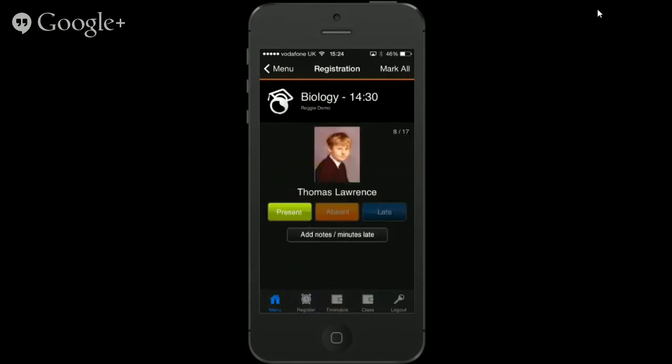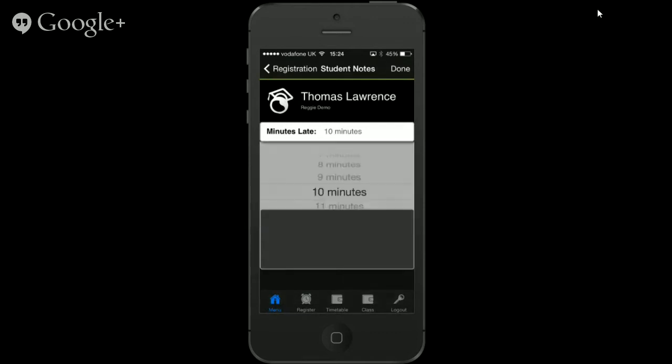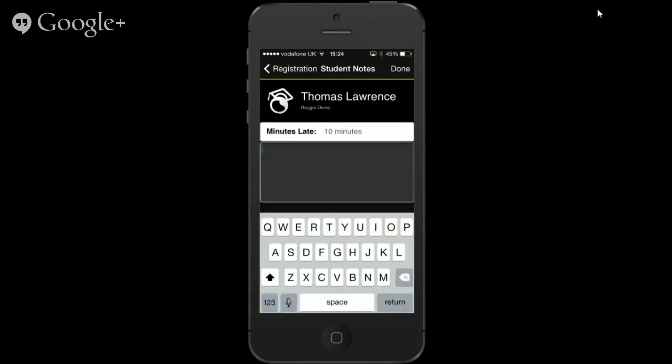Now, with regards to late, we click on there, and you can add notes in the minutes that the child was late. Click on there, click on the time that they were late, 10 minutes. Thomas says it was the bus again.